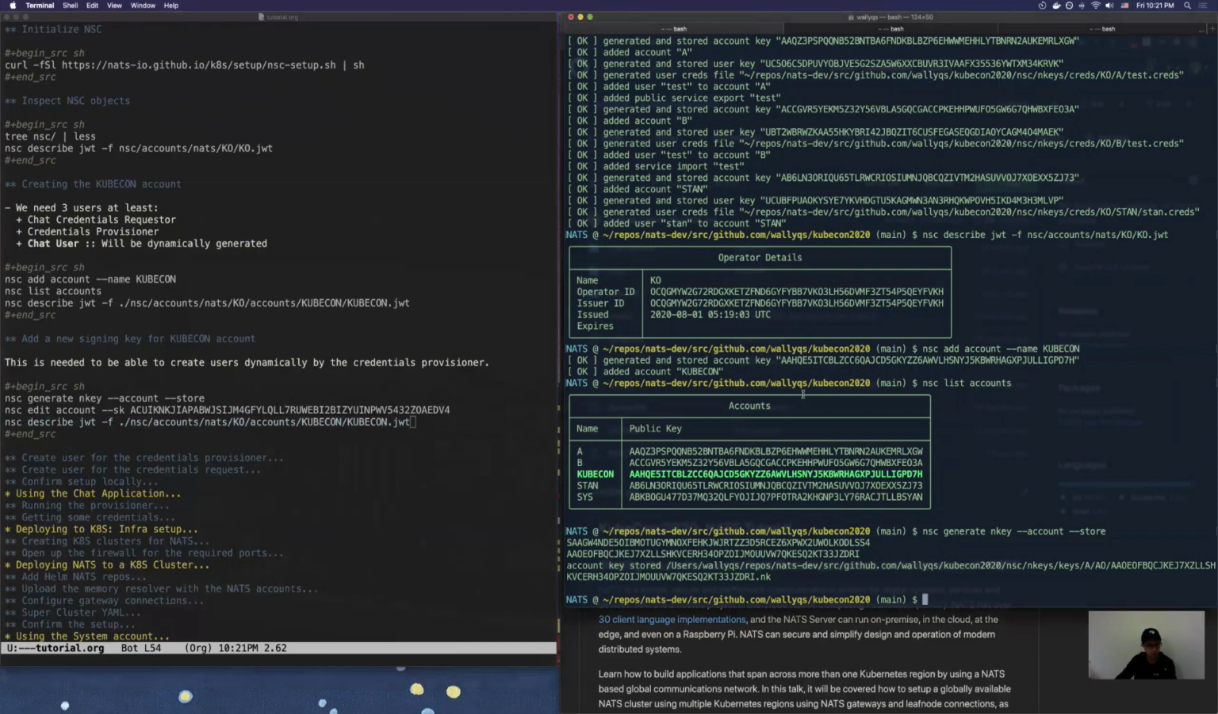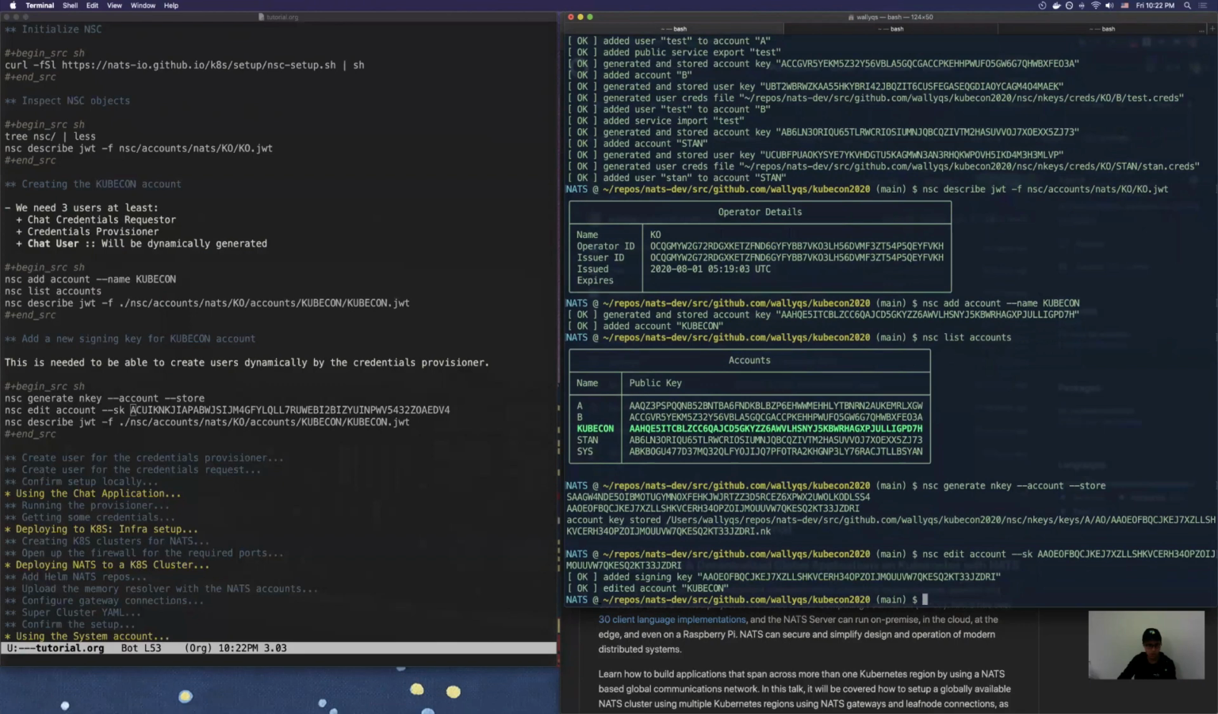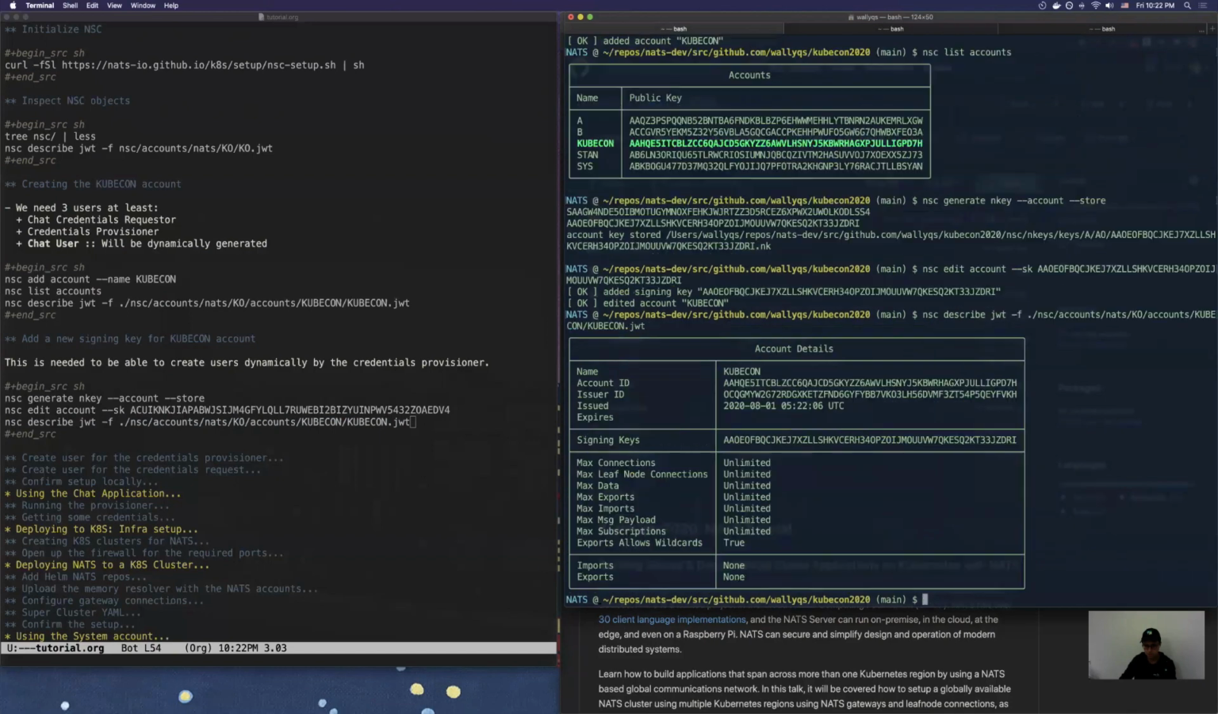So let's edit the account using this signing key. The signing key is the one that is in the output, the second one here. AA means that it is a public key. S means that it is a private key. So this is the one that we want to use. So now let's edit the account for KubeCon and add another signing key. So let's inspect. You can see that I have a signing key now.